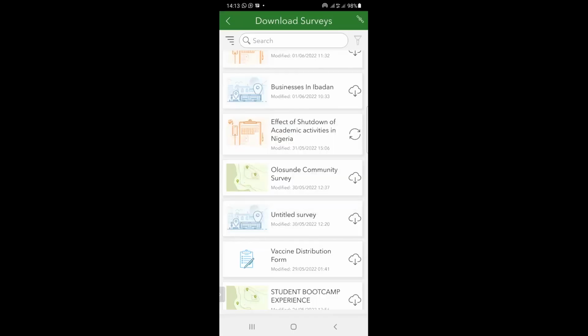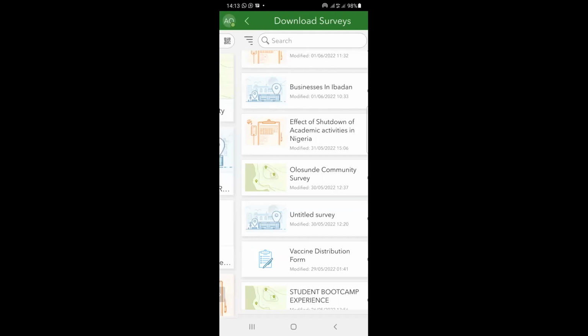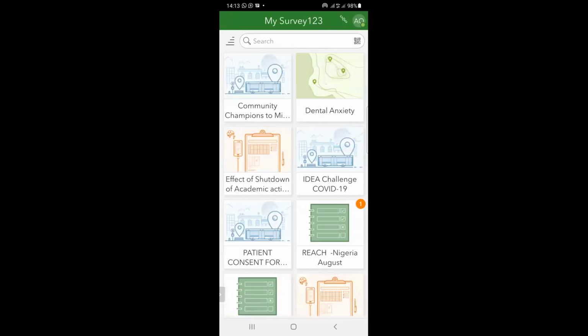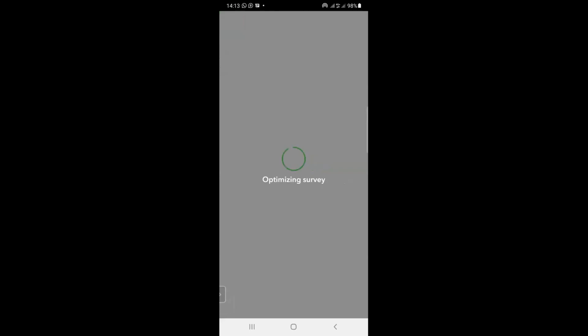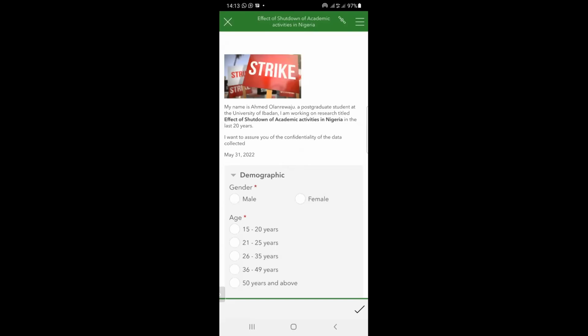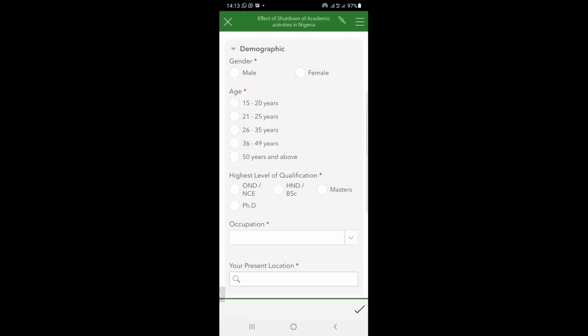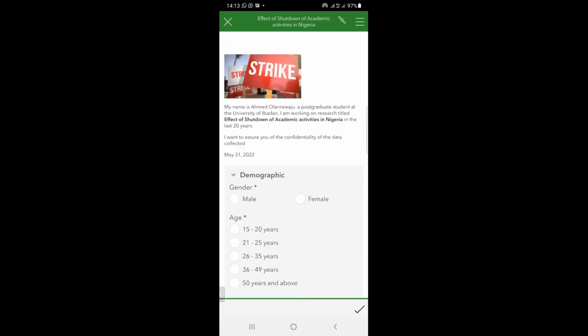Good. So I have it downloaded. I can go back. Do you now see it? It's now listed among the list of surveys that I can start collecting data on. So I'm going to open it up. So I can start collecting data. It's optimizing the survey form, and that's it.